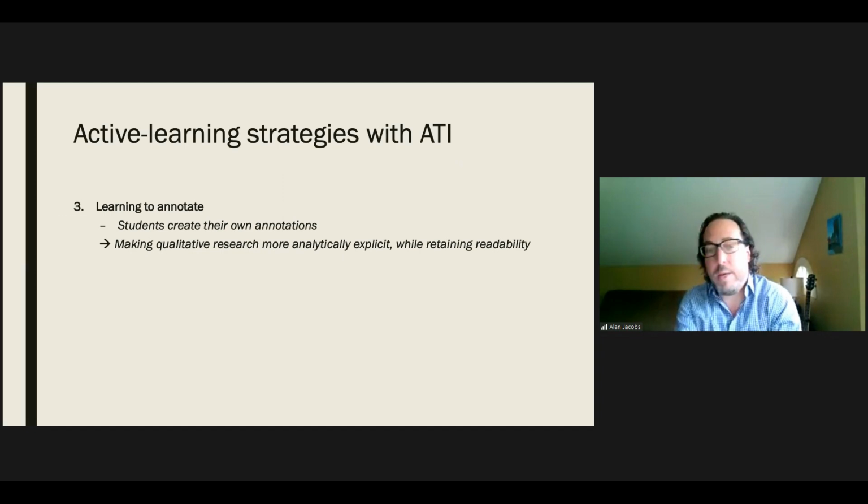That is, we can have students actually, as Juan Masullo does in his exercise, create their own annotations and teach them how to make their own qualitative research more analytically explicit, while, and this is a key benefit of ATI, while retaining readability, right? You're not cluttering the main text with all of these analytic notes and excerpts and so on. It's one layer down, and you can go deeper when you want to.